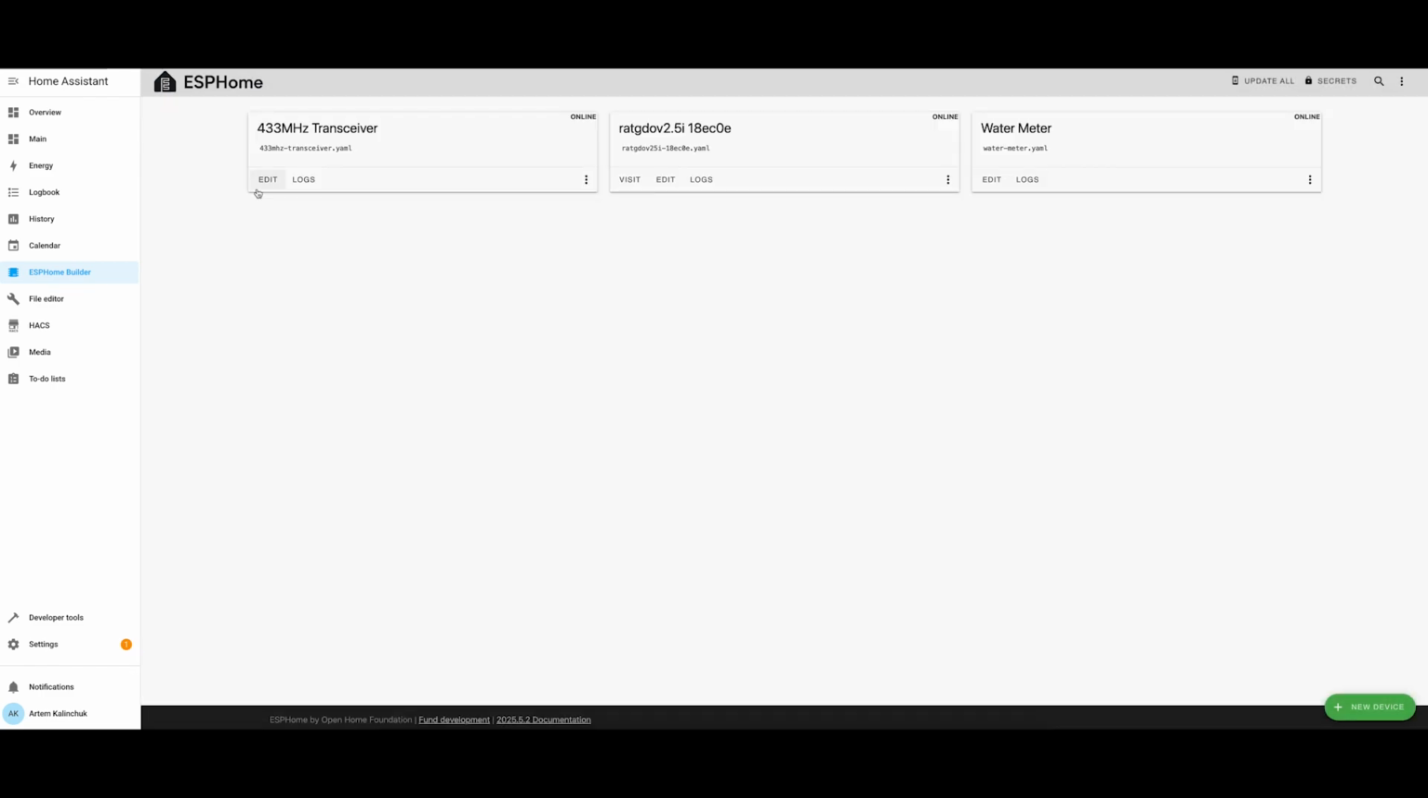So what I want to do now is define a cover with a state, so that I could add it to my Home Assistant overview screen dashboard and trigger it from there. We can do that by going to File Editor and editing the configuration YAML file.